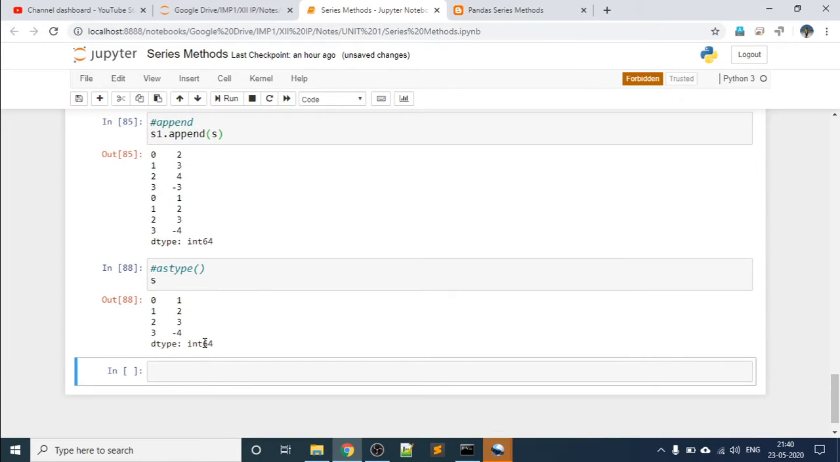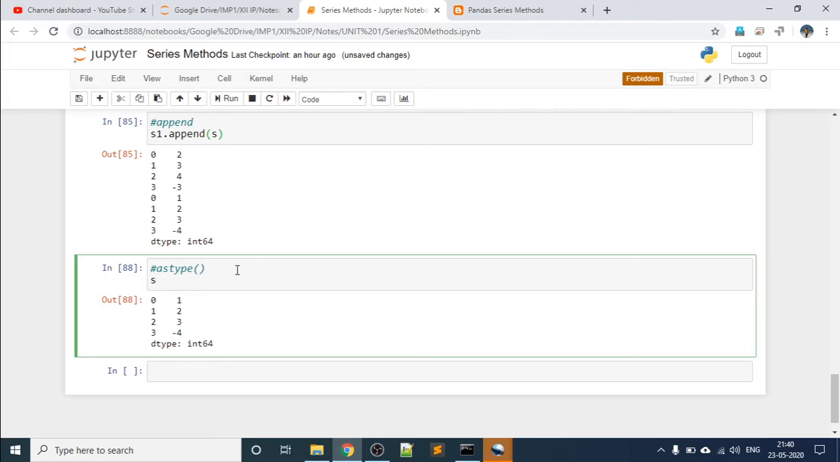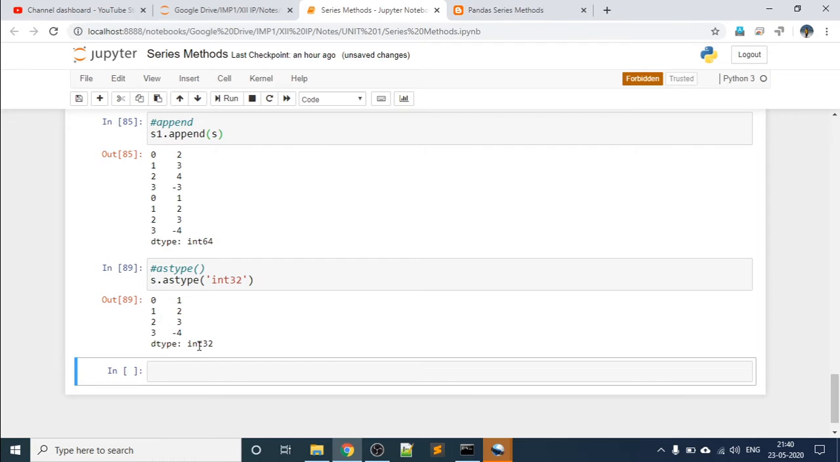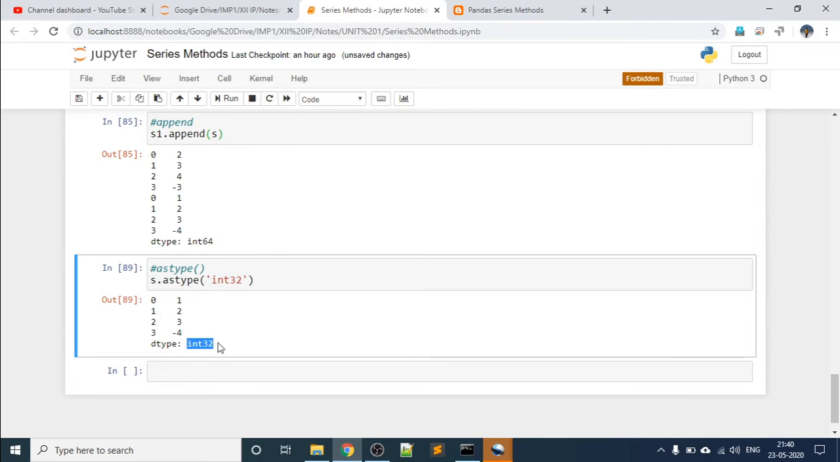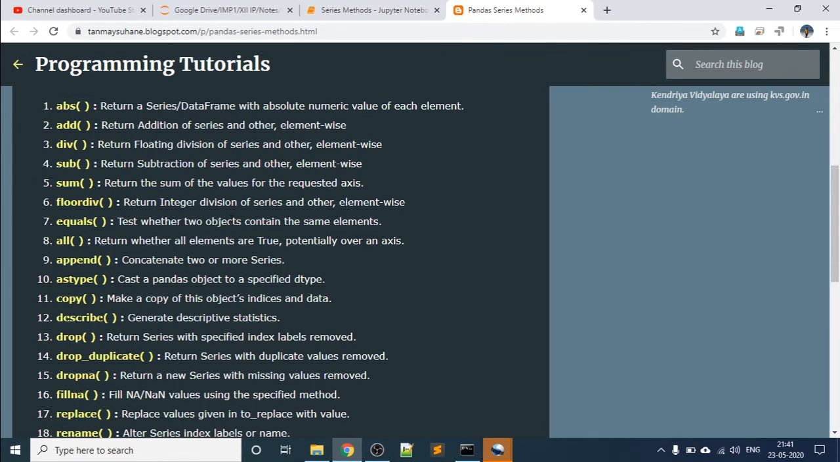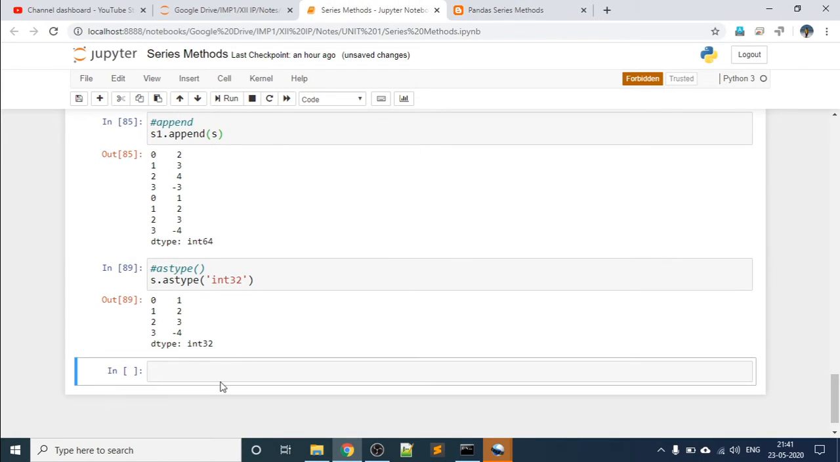This is int64. We can change the data type of s by astype, and here we can give int32. So the data type of s will be changed to int32. This is the working of astype. Now let us move to another function, that is copy. Copy is very similar to the equal to sign.